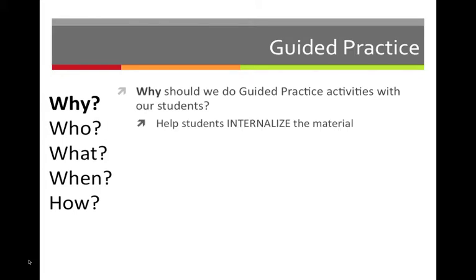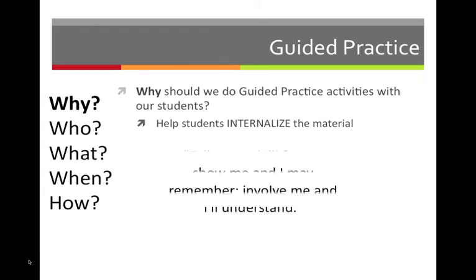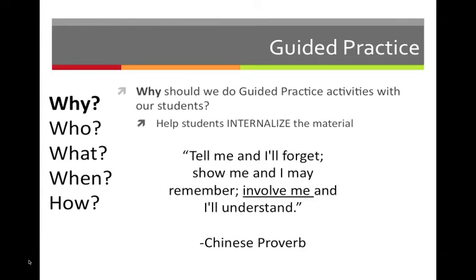Well, it helps students internalize the new material. Tell me and I'll forget, show me and I may remember, involve me and I'll understand. The involve me part of this quote is exactly what guided practice is. It is the point in our instruction in which we get the students to start using the new material.